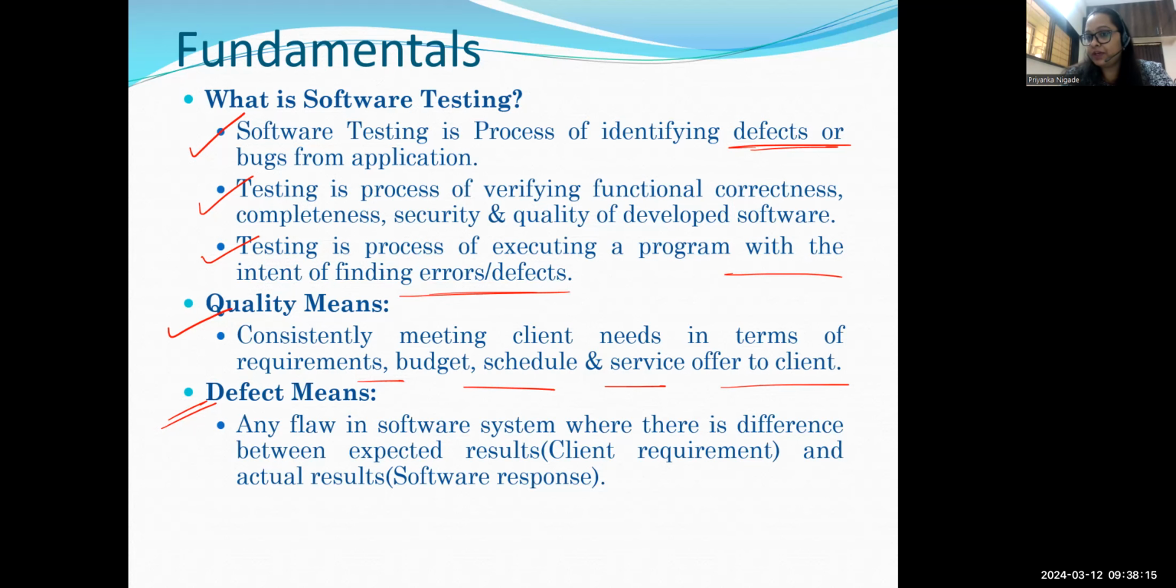Then this is a defect. Why? Because expected timeout is what? 3 seconds only. Within 3 seconds, it should load. But suppose my application is taking extra time to load, then we can simply consider it as a defect. So this defect is related to performance. What is related to functionality?